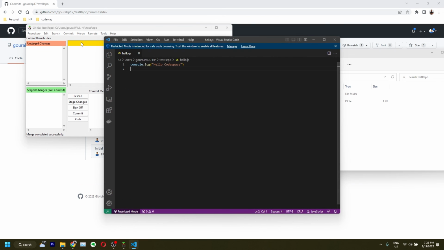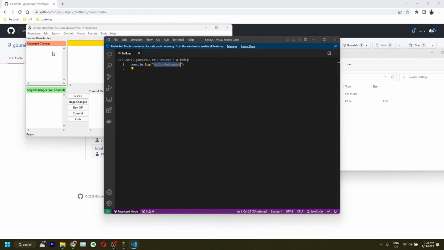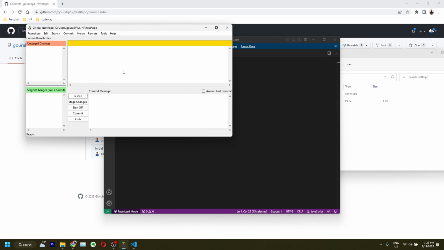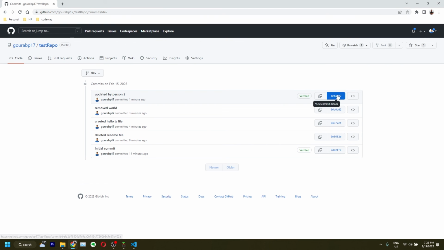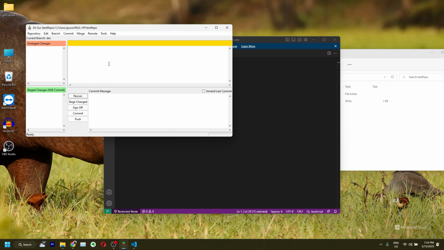Here we can see now, after local merging, hello CodeSpace has been updated. And if I try to rescan it, it will not show any difference. Why? Because I have not made any changes. It will show all the changes that have been made by me and not by anyone else. My current branch head is now pointing to this last message, so it's in sync, and that's why it is not showing any difference.